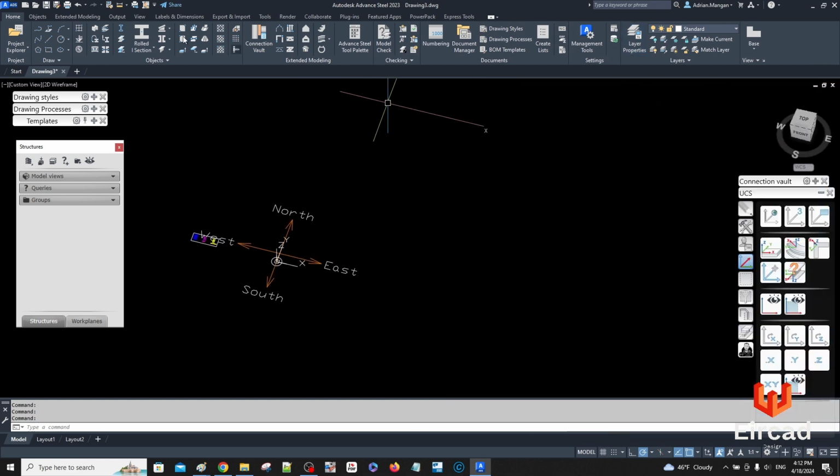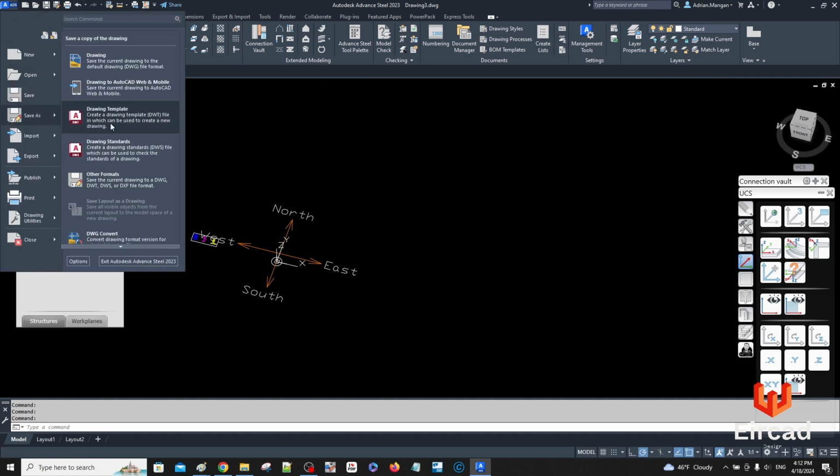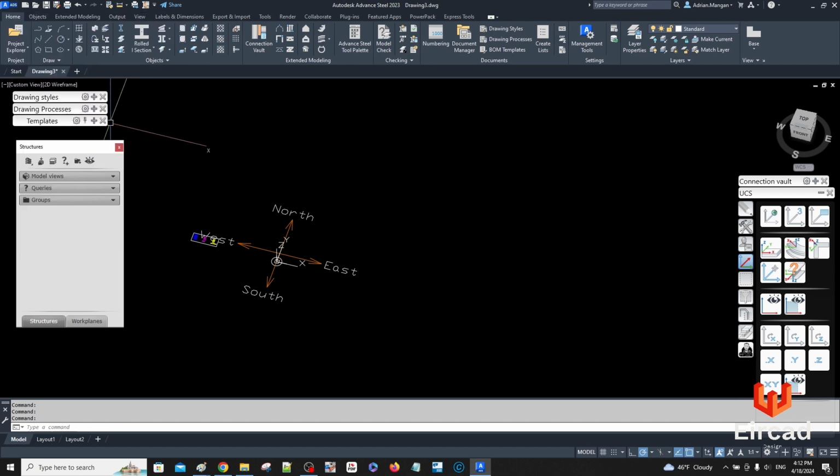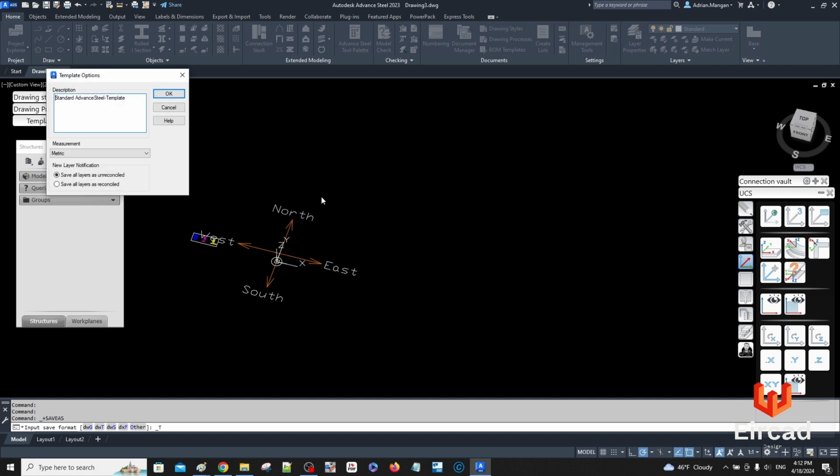I close that, and then you're going to come up here to this top and go to save as drawing template. So you can see I already have this one here, so let's rename this one, and it can be B, right? Okay, standard, this is all good. Save all layers as unreconciled. Measurement.